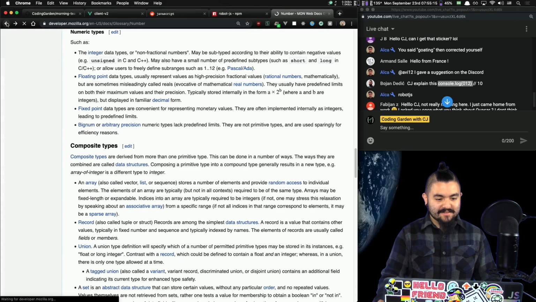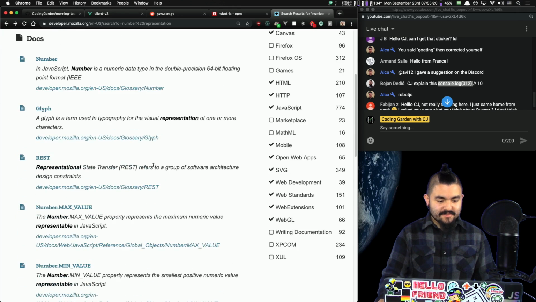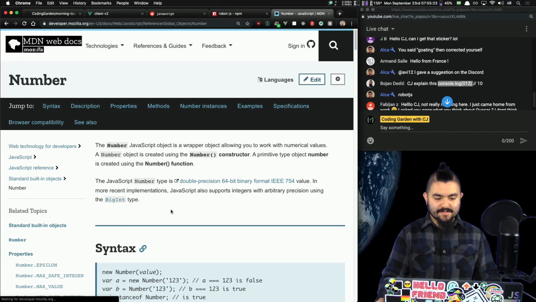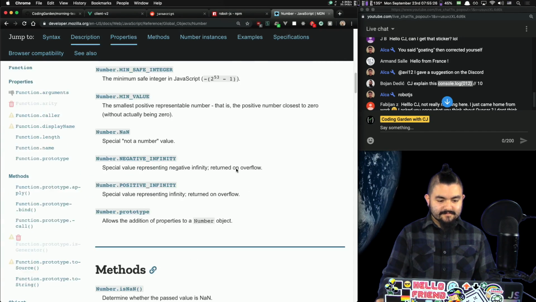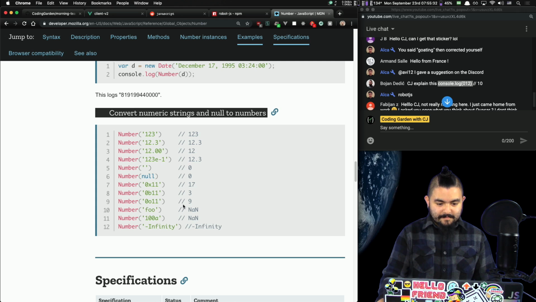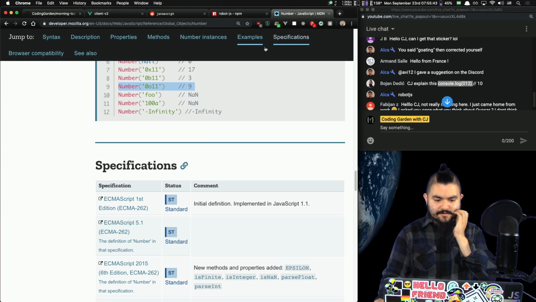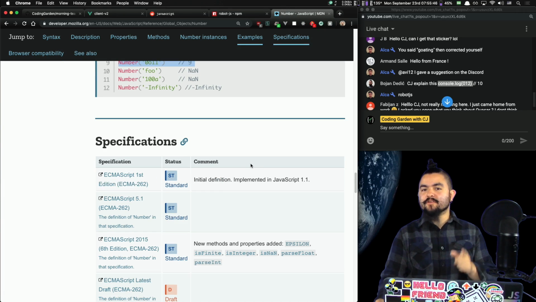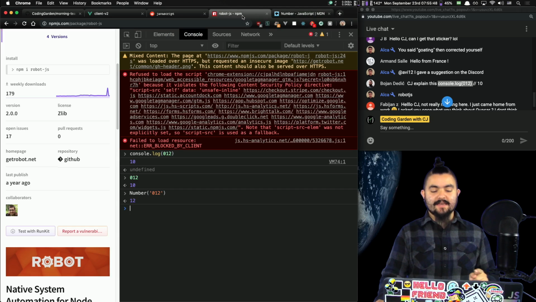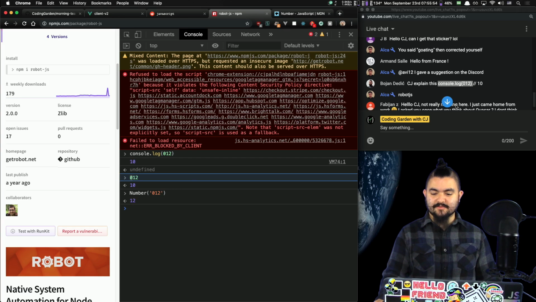Well, that linked me out to Wikipedia. That's not good. This is the glossary. I want the Number constructor. Yeah, here it is. The Number object. Methods, examples. Here we go. Convert numeric. Oh no, these are strings. I wonder if we get the same thing if I say Number with a string of 012. Oh no, that converts it directly to a string. Okay, I don't have an answer for you, but we'll find you an answer before the stream is over. My guess is that the 0 at the front of the numeric representation means it's in some base, and then it gets converted to decimal. Cool.